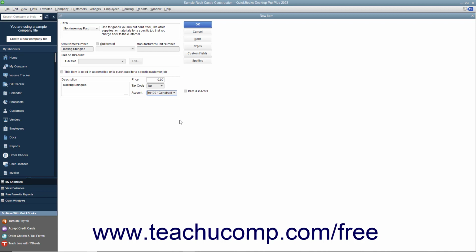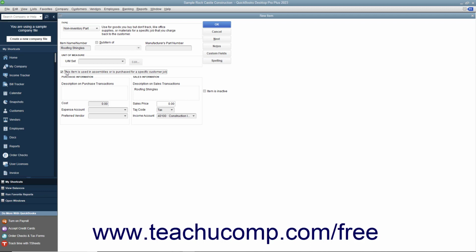For non-inventory parts which are purchased for specific customer jobs, you can check the This item is used in assemblies or is purchased for a specific customer job checkbox to change the fields available. If checked, the fields available will be the same fields shown when creating inventory part items.